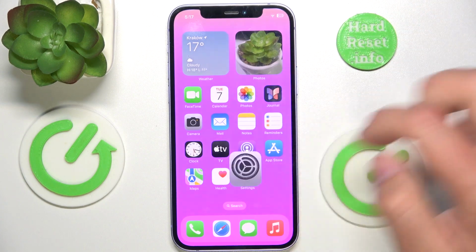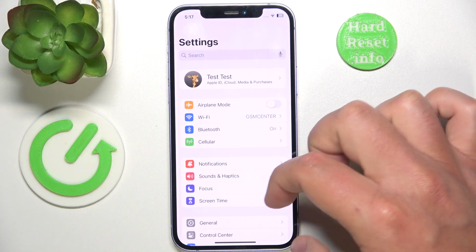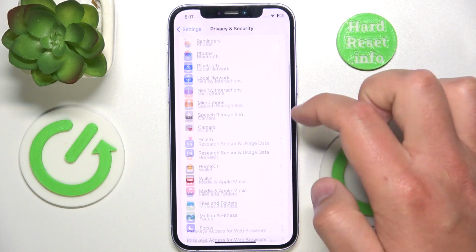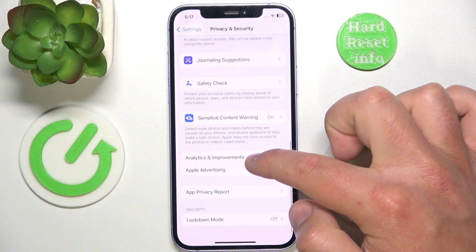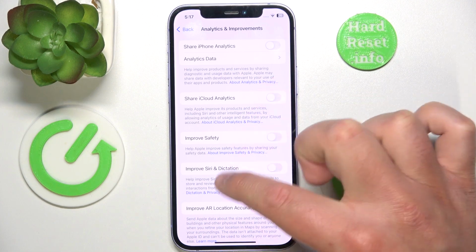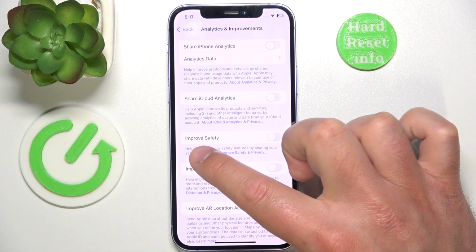So what you want to do is open Settings, then swipe down and go to Privacy and Security. Once you are here, swipe down again and go to Analytics and Improvements. Here, the fourth option, you are going to find Improve Safety.